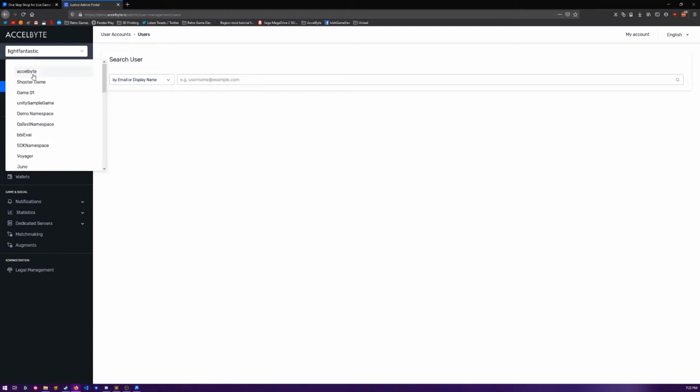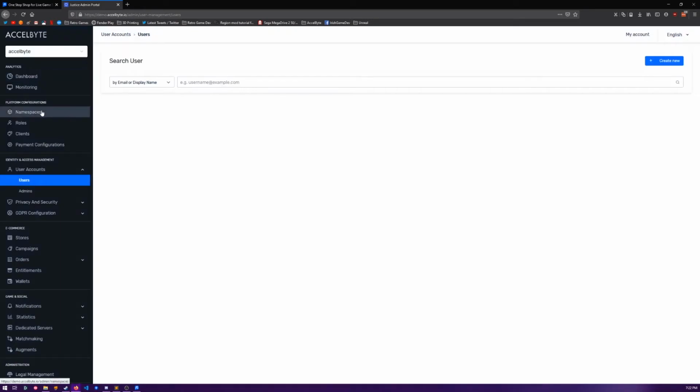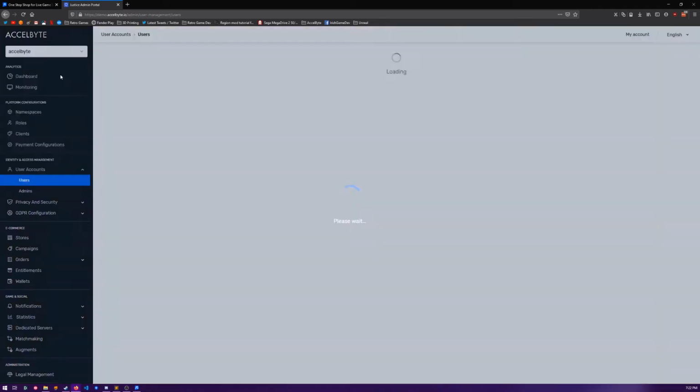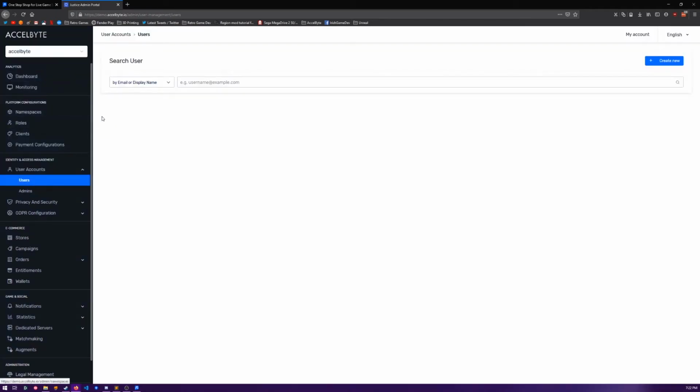But generally, you have a top level publisher namespace or developer namespace, and then you have individual game configuration namespaces below that. And everything we're going to do today is in our publisher level namespace. So as a publisher or a small developer who's selling your own stuff on your website, you want to be able to manage your users.